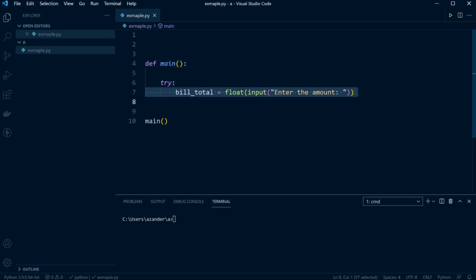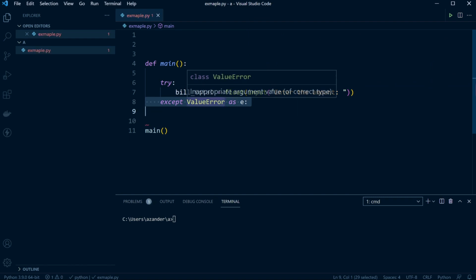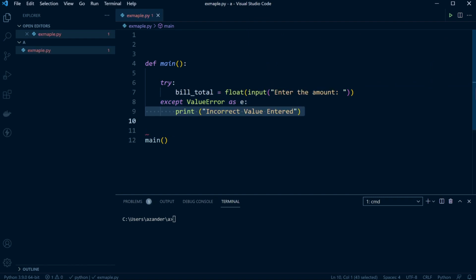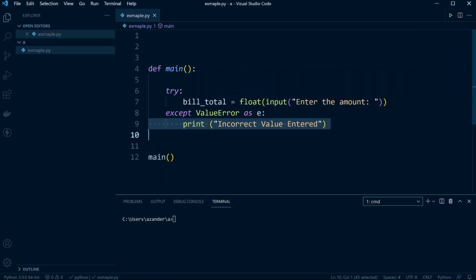So we're going to try, in this case, the user is going to type in the amount. It's going to be a float. Now, if it isn't a float, we want to use an except here. It's going to be a value error. So we're going to capture that, and we're going to print incorrect value entered.